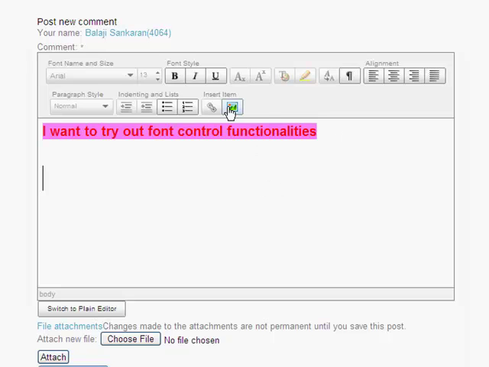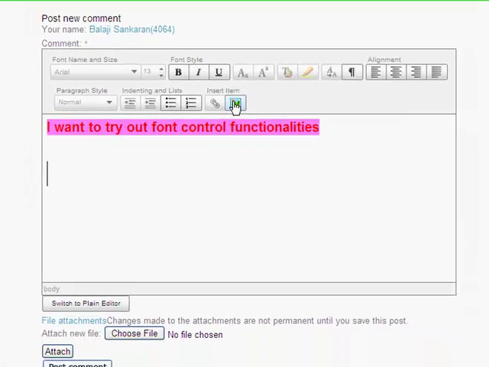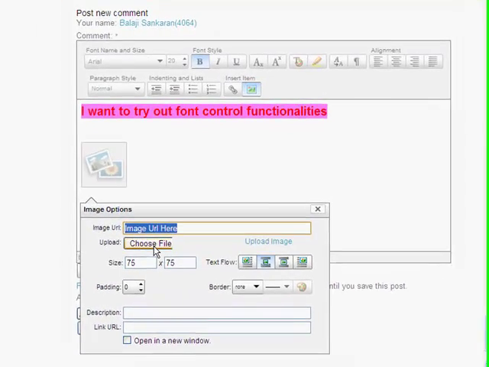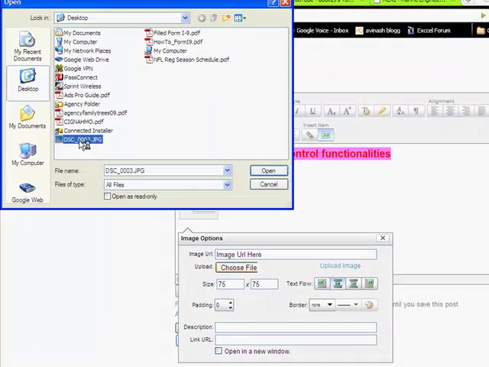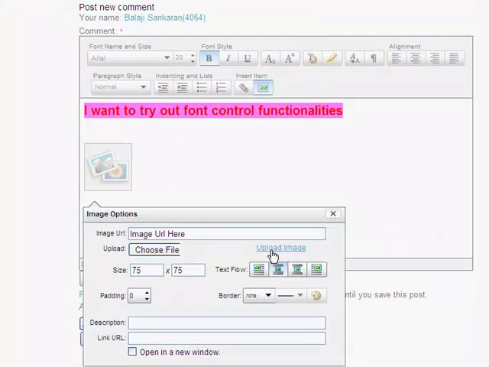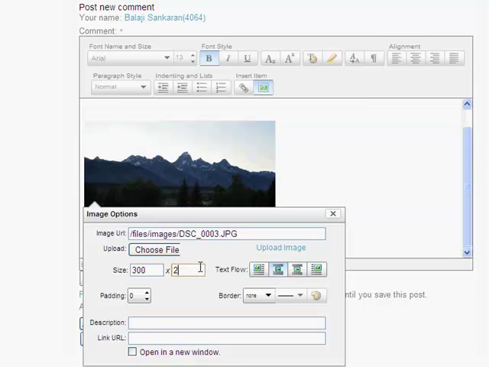One is how to insert an image. Let us say I want to post a photograph that is on my desktop. I click on this link and you see this additional window that opens up, and I just choose file, choose that photograph, open, and then there is an upload image link here. So I upload this image, and once you've uploaded it, you can see the photograph is already uploaded. Let me just reduce the size to 300 by 200.